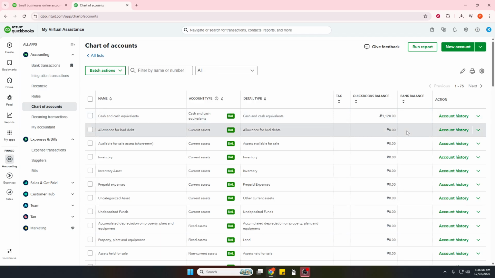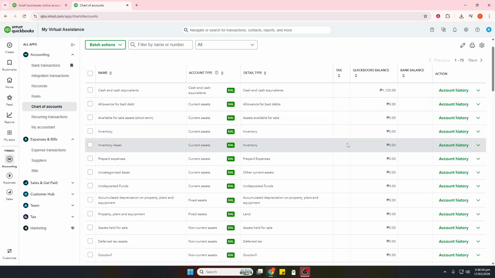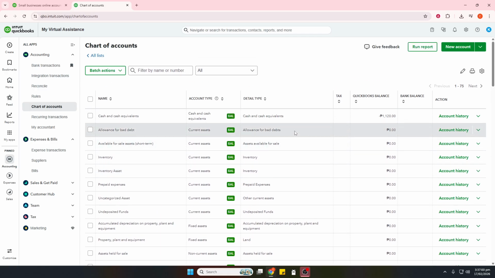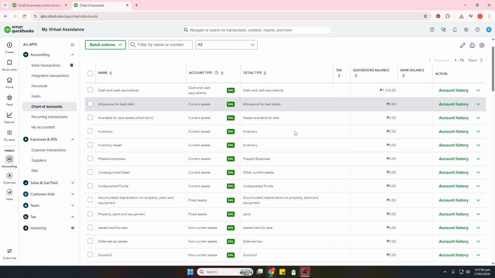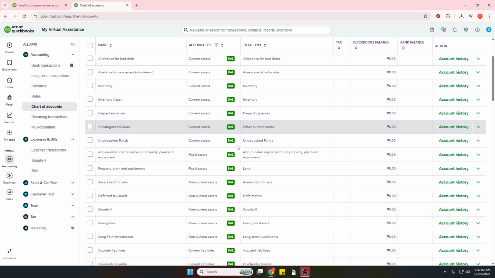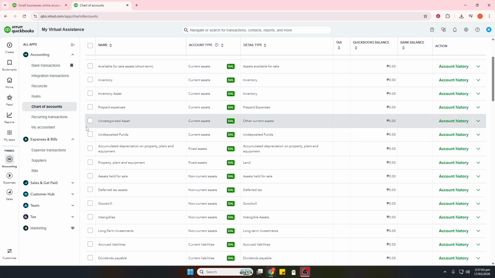Once you're on the Chart of Accounts, locate the account you want to remove. You can scroll through the list or use the search and filters to narrow by name, type, or detail type. Taking a moment to confirm the account's purpose and current balance helps ensure you're retiring the right one.